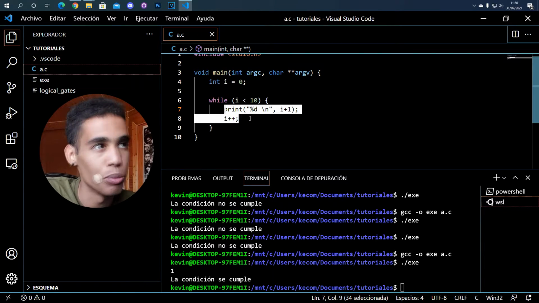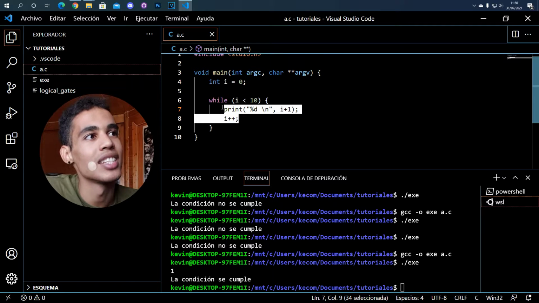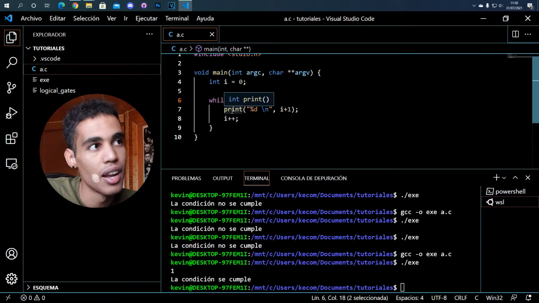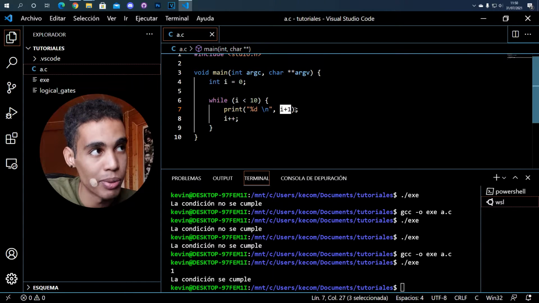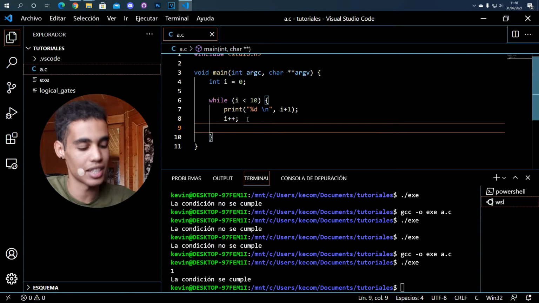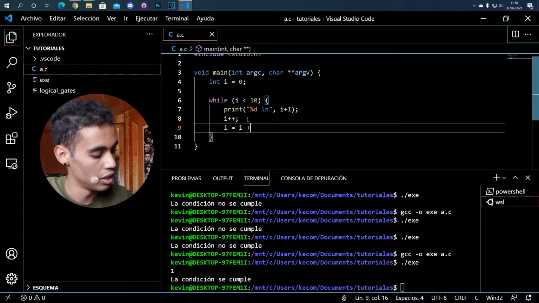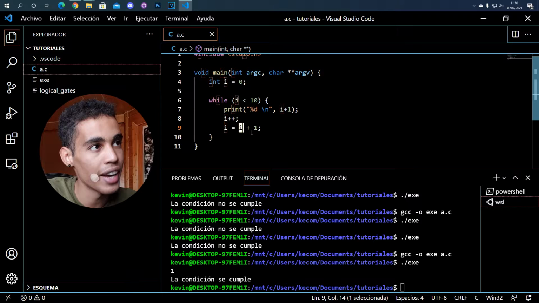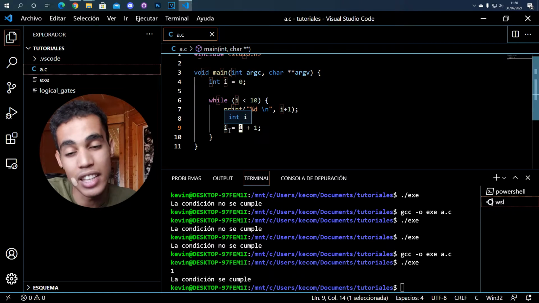Then we open these braces, and here inside we write whatever we want to do inside the loop. So what this loop is doing is saying, hey, while the value of the variable I is less than 10, come here and print the I value plus 1, we will see what it means later, and increase the value of I once. This thing is the same as doing I plus 1. We are taking the value of I, adding 1, and updating the value.